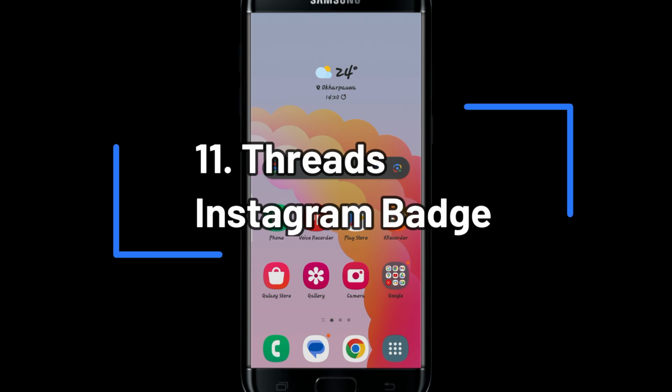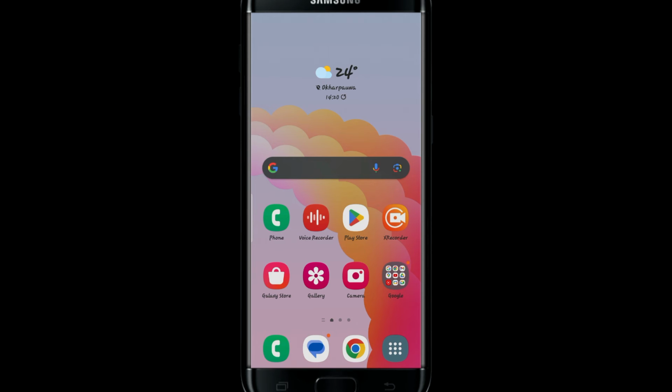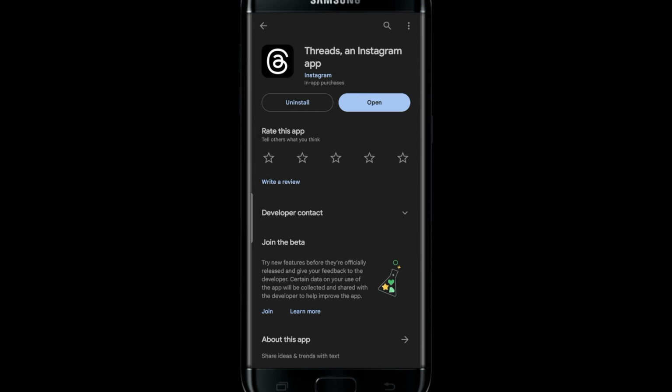Now, as we know that the Threads application is completely linked with our Instagram account, this means that when we sign up or log in to Threads, we will receive a badge automatically on our Instagram account. So if you haven't downloaded or signed up to Threads, first of all, go ahead and download the Threads application from the iOS App Store or the Google Play Store.